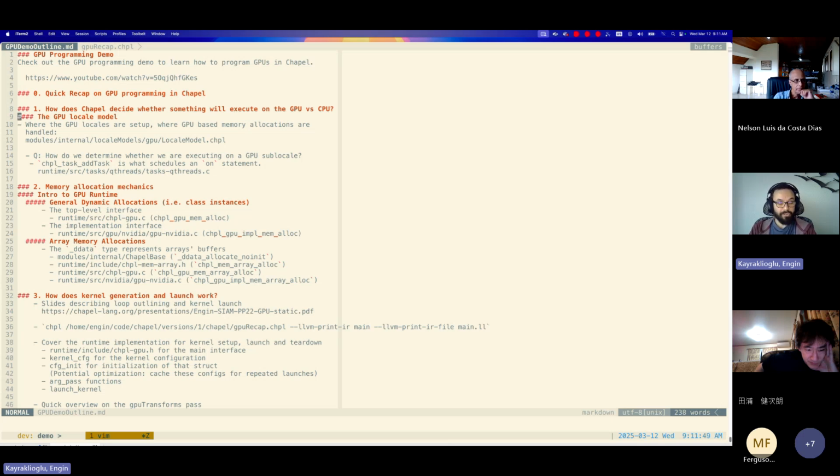The first overarching question is how do we determine whether something will execute on the GPU or the CPU? For that, I will start with the locale model implementation.